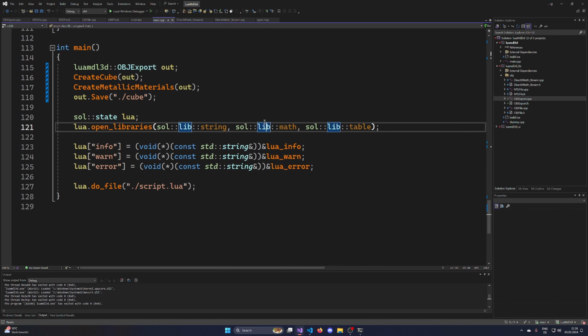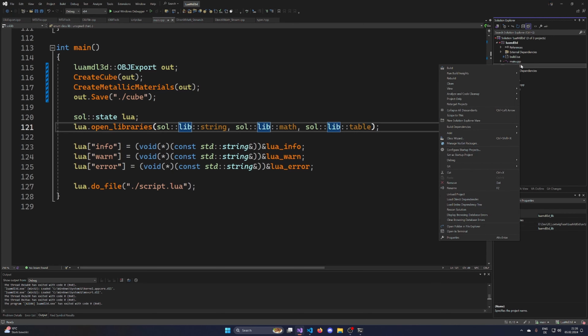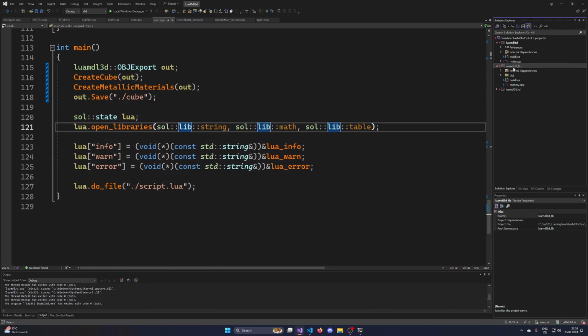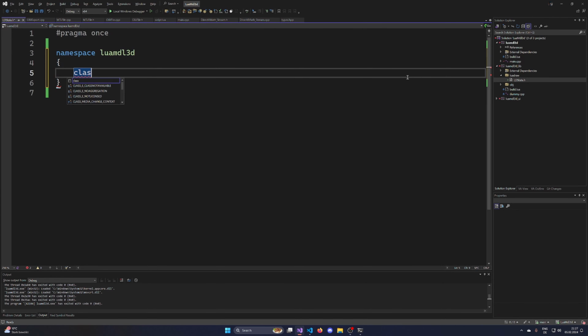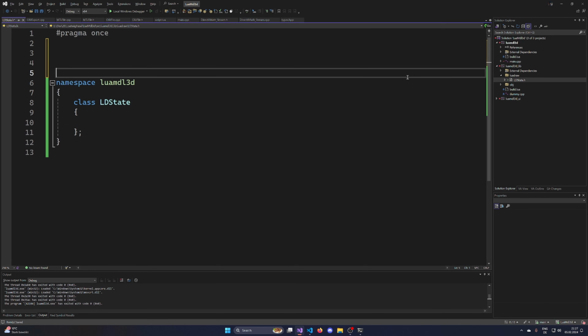And now what I want to do is implement this into a Lua VM. So basically I am going to create something, let's call it Lua Draw, because we are kind of drawing. And then I want to call this one LD state, the Lua Draw state. Lua MDL, and then we're going to have a class LD state. This is the Lua state that we are using for drawing.